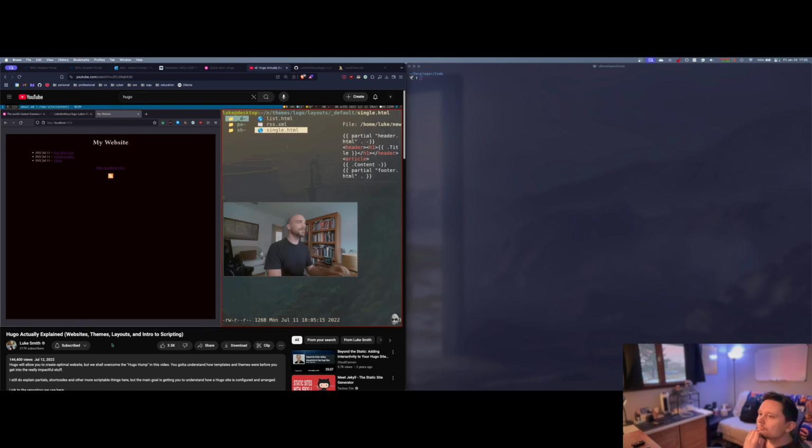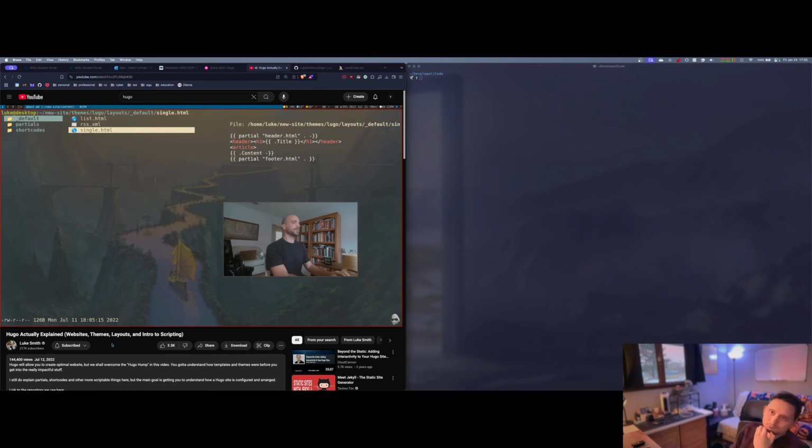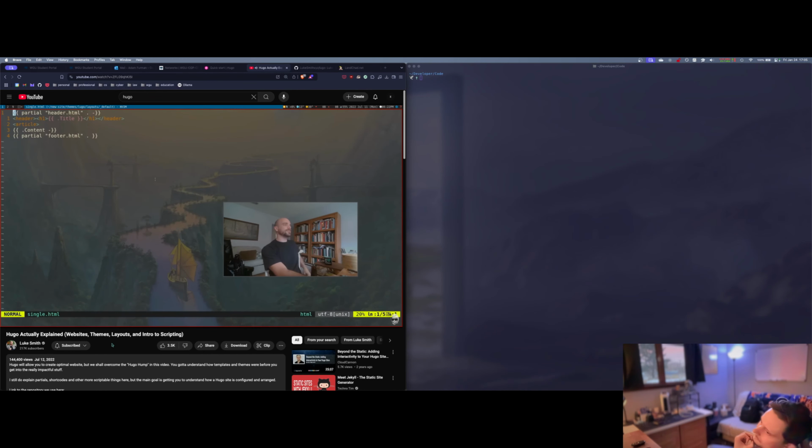Let's look at, we'll move this to the other workspace. These are basically the templates for what lists and singles look like. Now, if we look at the single one, it's very simple. We see some Hugo commands here, and we'll explain all of these. What partial is doing is calling a file that I have created in another directory.